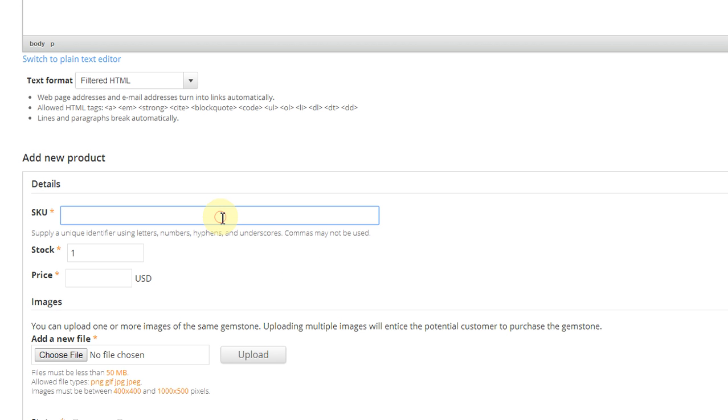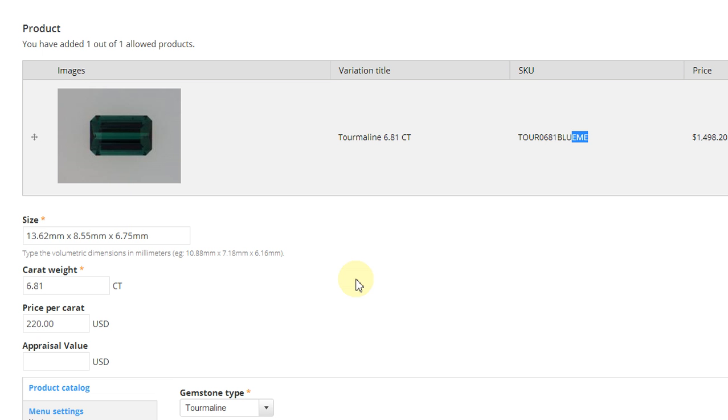The SKU is going to be 4 letters for the gemstone type, RUBY, and then we need 4 numbers for the carat weight. So it's 8.88 carat weight, so we're going to go 0888. So 08 is for 8, and the dot would normally go here, but there's no dot. So it's 8.88 carats.